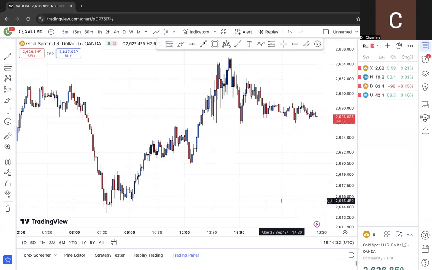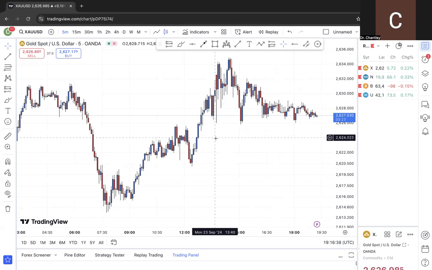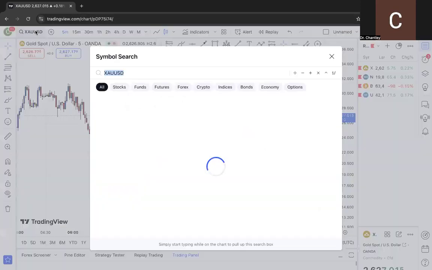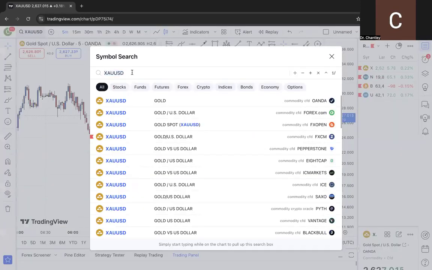Hi everyone. In this video, we're going to go over how to calculate your risk-reward ratio. So first thing we're going to do, we're going to make sure we have our TradingView chart open. We're going to go to the left and symbol search. For this video, I'm going to be using gold, so XAU USD.